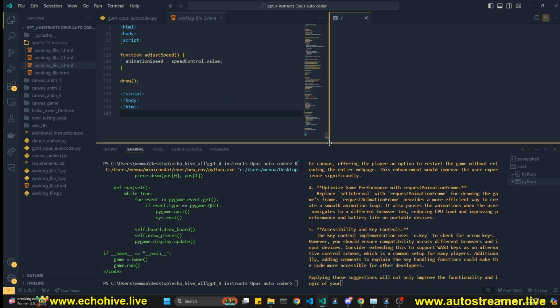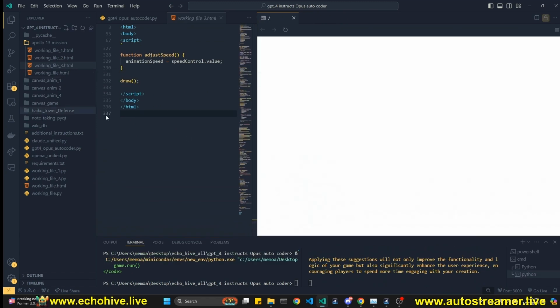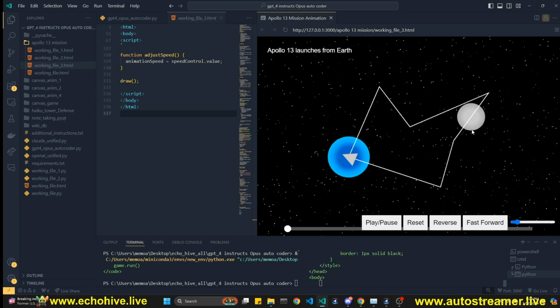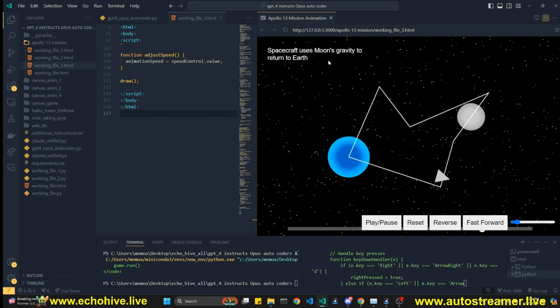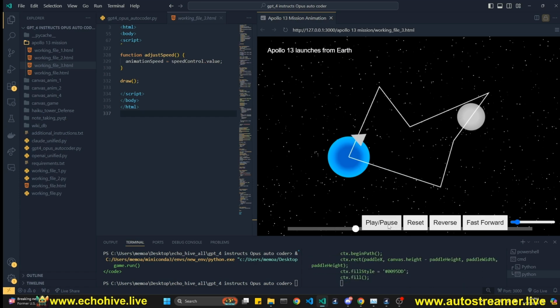If I start this HTML animation using the live preview extension, you can see that this is what it created, and I can play it, and it'll show the trajectory of the spacecraft along with what happened during the mission with annotations updating. I can reverse it as well, fast forward in reverse direction. I can reset it and play it and fast forward it. As you can see there, this is pretty incredible.